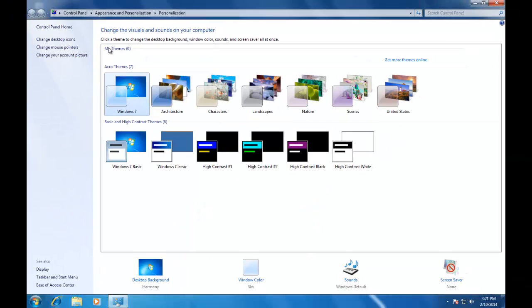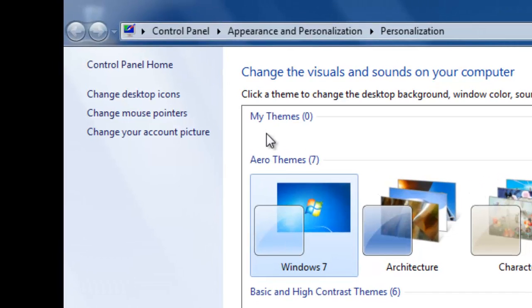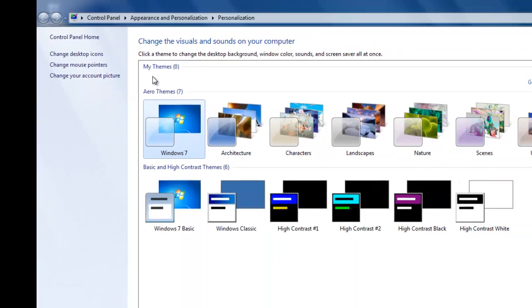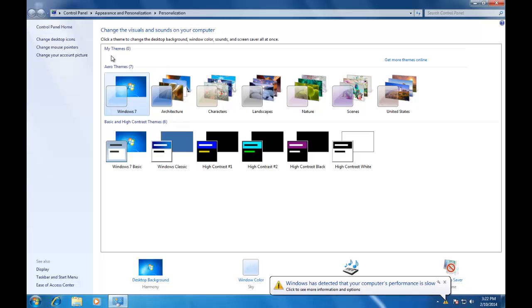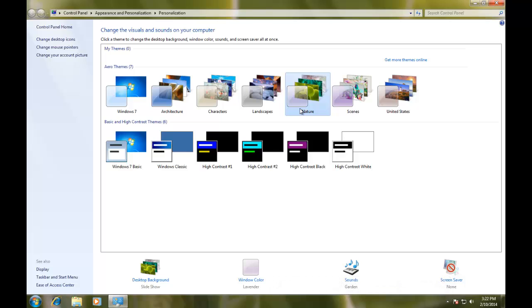As I have described, the My Themes section has no theme by default. So, what is My Theme? My Theme displays a customized theme of yours. For example, let's say I want to have a nature theme for my desktop, but I want to customize the color scheme of this theme according to my preferences.